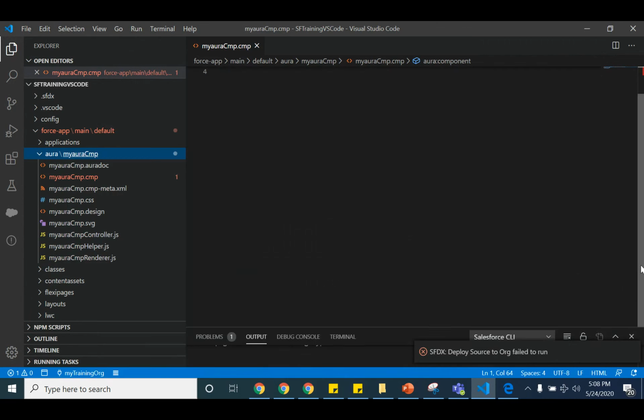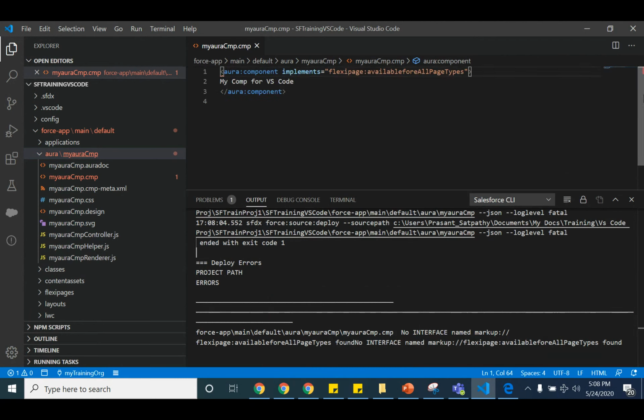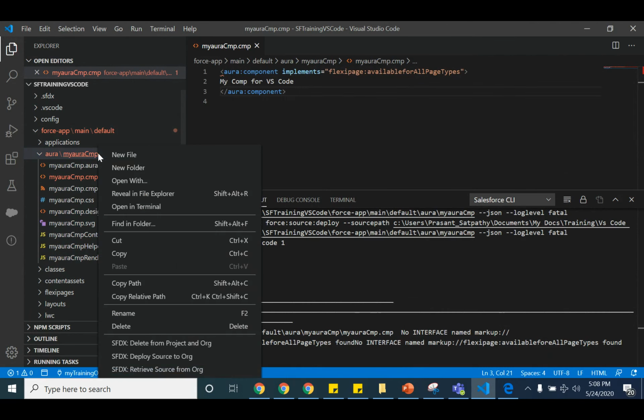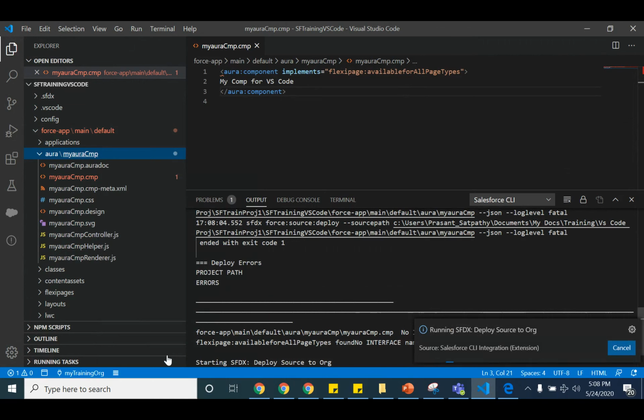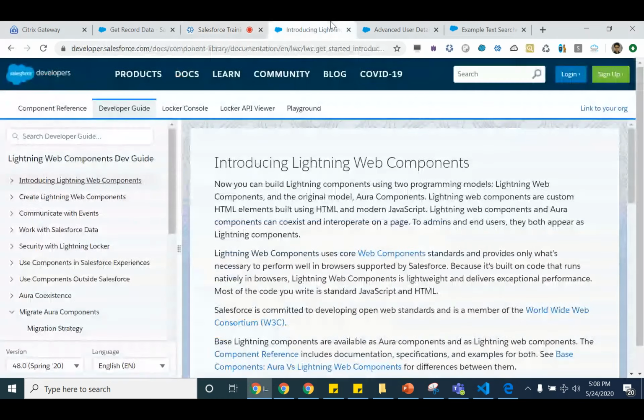Okay, I got some error, I believe. Let's see. No interface. I think I gave a wrong interface. Available for, okay, there's an E. Let's try again. Here in the output panel, I can see if there are any exceptions or if it was successful. It successfully ran.